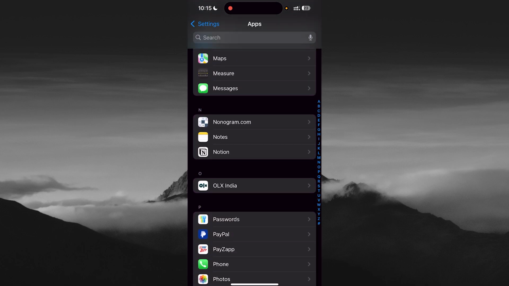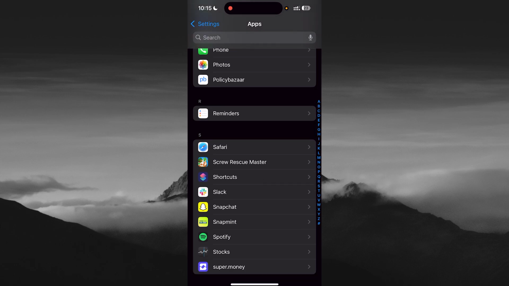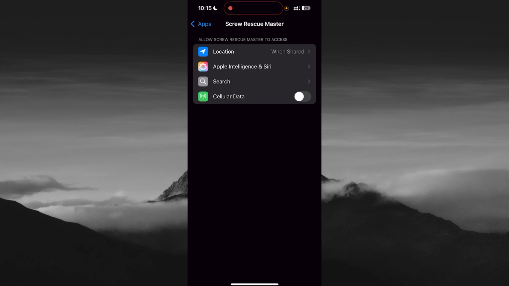Let's see. So yeah, we have this game Screw Rescue Master. I'll just click on it to show you. So you can see in here there's an option called cellular data toggle. If you turn it on, this gives the application access to use the cellular data. It is turned on by default, so you can just turn it off. What it does is it disables the app from accessing the internet.